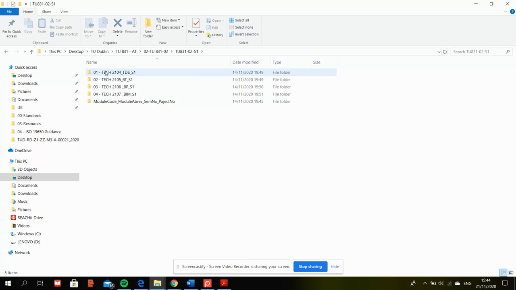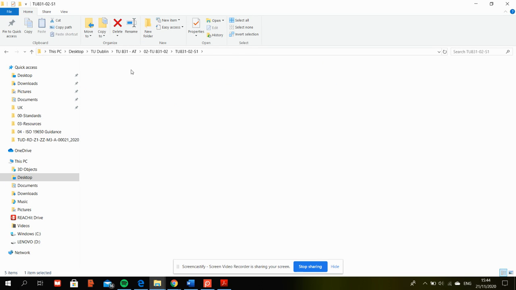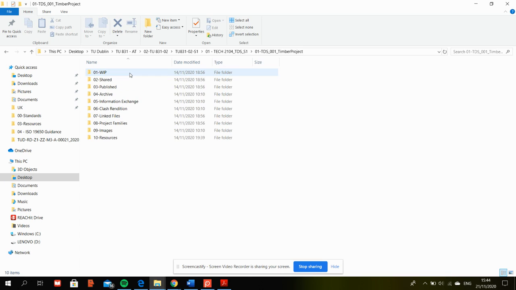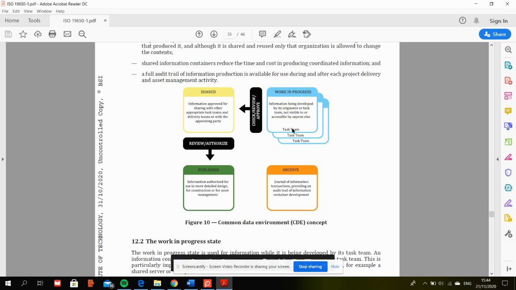So you have your module code, module abbreviation, semester. So TDS, you'll have your timber project. Break that down. You see how we have this folder structure here. These first four folders are based off the ISO 19650 Part 1 BIM standard. So I'll just show you now how this is developed.